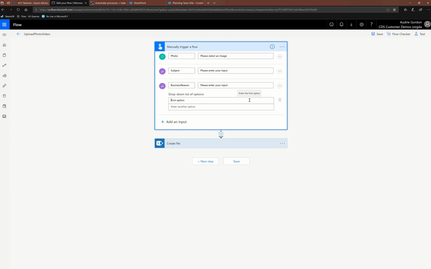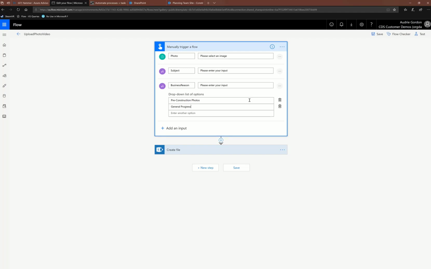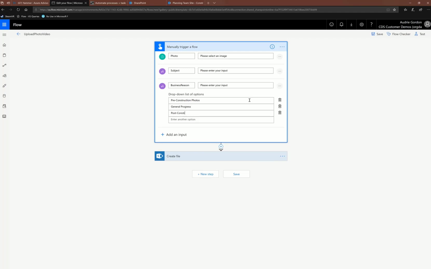This is what controls how your photos will be tagged on SharePoint. So just for the sake of this short video, I'm going to do pre-construction photos, general progress, and post-construction photos, right? Of course, you can do anything you want. You can do incident, endangered species sighting, or if you're in a whole different scenario, this could be any number of things, but you want to classify them so that back on SharePoint, you can use those classifications in your apps and in your solutions, right?